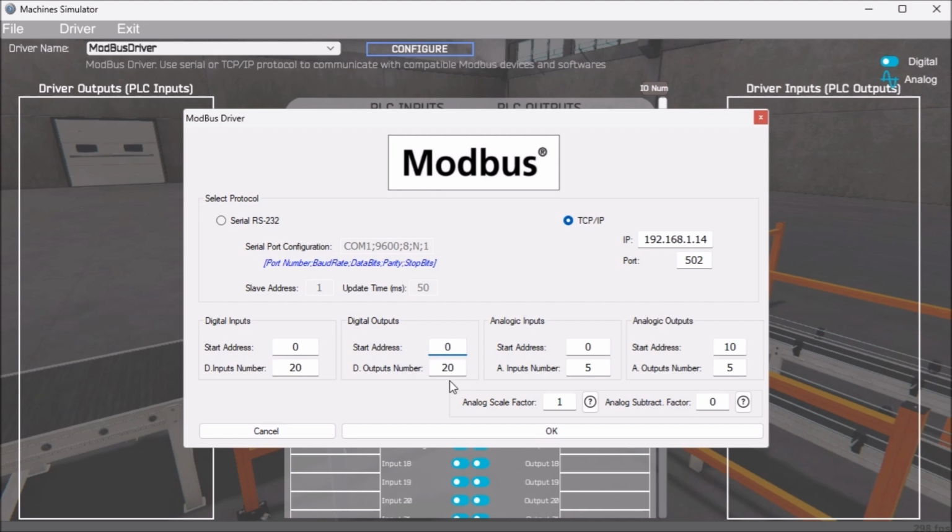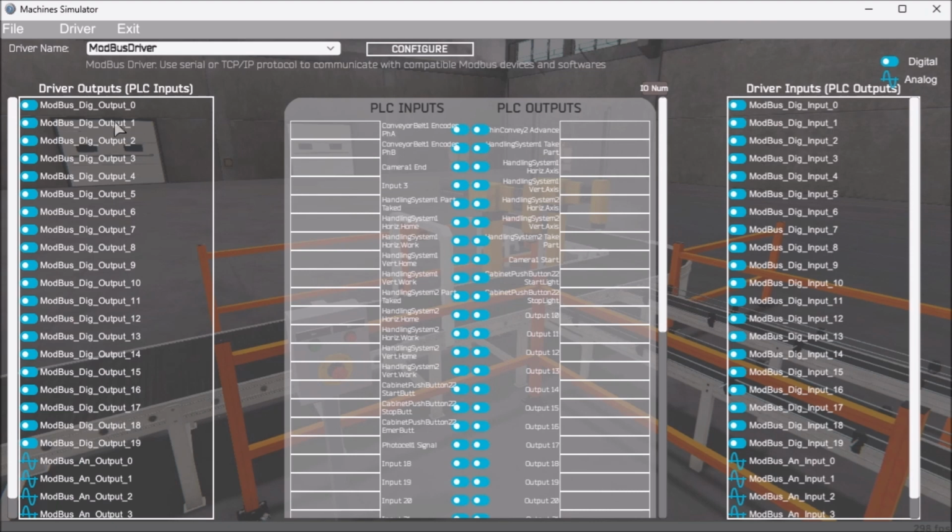We are indicating 20 digital inputs and outputs. This is fine because it is more than the EasyPLC machine simulator will require. Analog inputs from MS to Do More PLC will be MHR11. Due to the offset of 1, the PLC analog will start at address 10. Select the OK button. You will see the inputs and outputs specified for the Modbus driver.